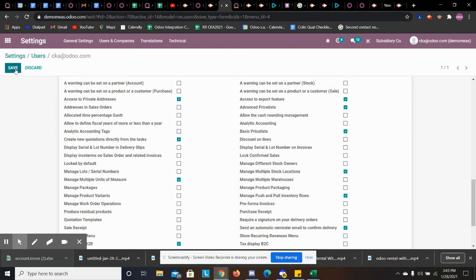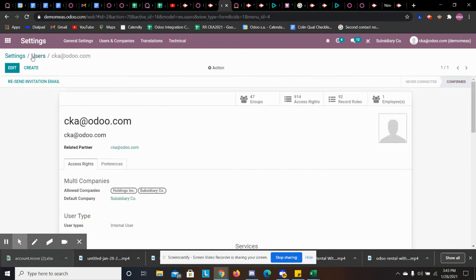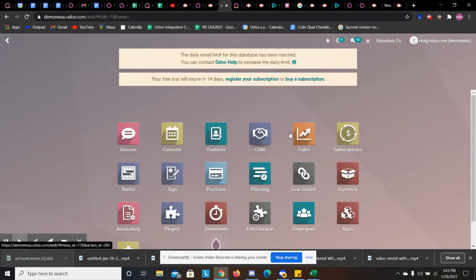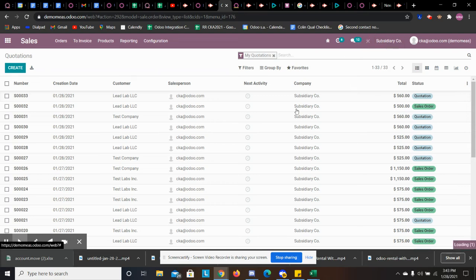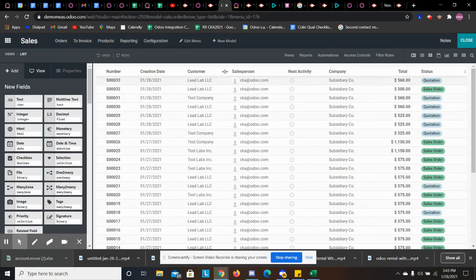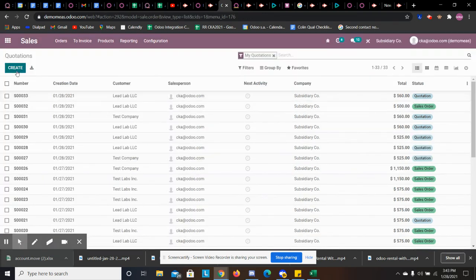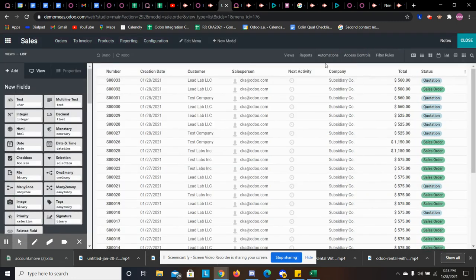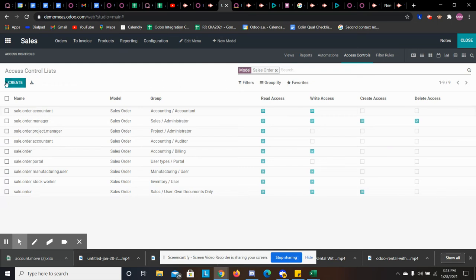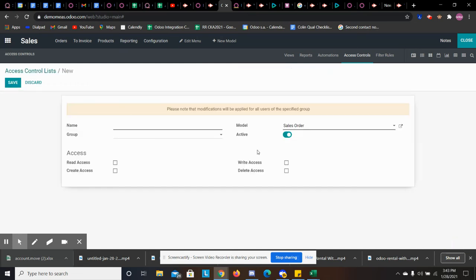And then you also have access rights with Studio. So for example, we go to the sales button here, and maybe to create quote, we want this button to be not accessible without being able to. So if we go to access controls, we can click this button and we can specify whether all users in this group have read access, create access, write access, or delete access.